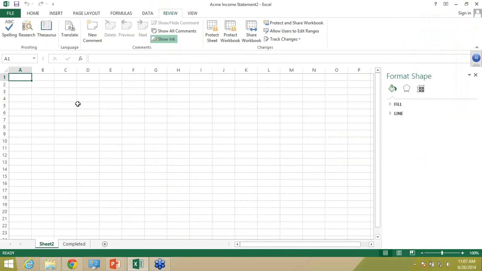So now that we're in Excel, let's type in the company name, for example, Acme, and then income statement. Next, in cell B2, we'll type in the year for this income statement. Let's say 2014. Next, we will list our income sources. So let's type in income. The next row, we'll type in sales revenue. Next, we will type in 100 grand in the next cell.